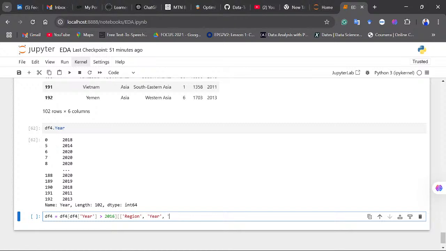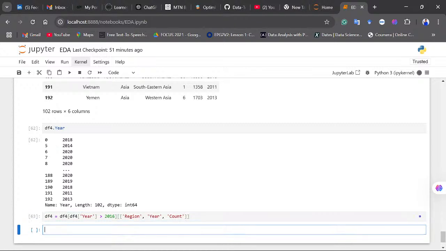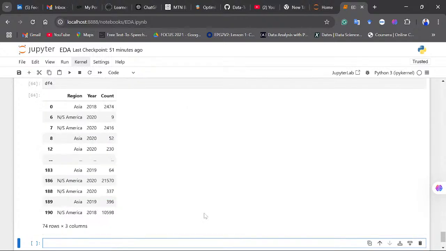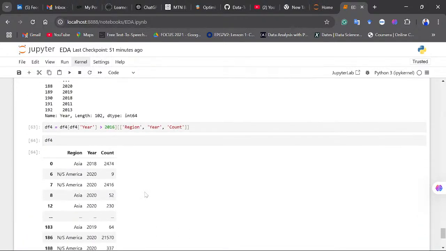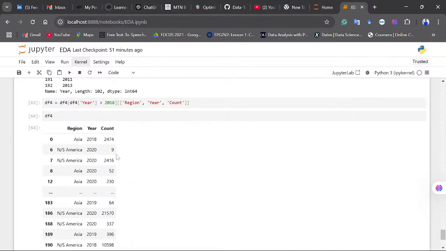The next thing I want to see is the count. So this should work for me. Okay, so I want to extract those columns. So now let me check my DF4. You can see, yes, we have been able to extract only the region, the year, and the count. Okay, so this is what we are actually interested in.